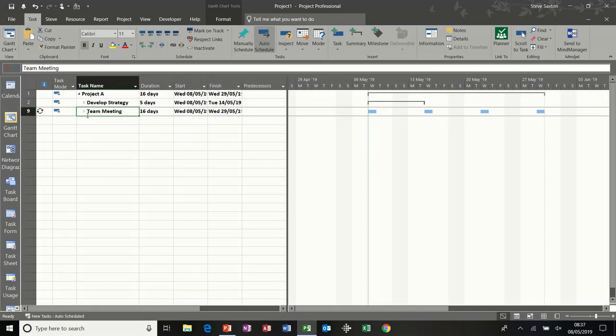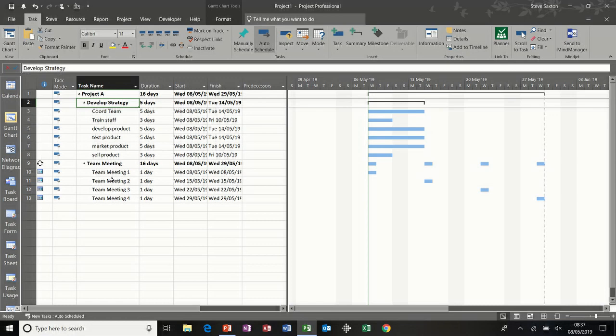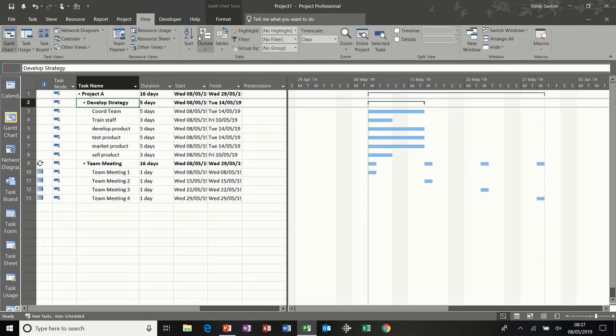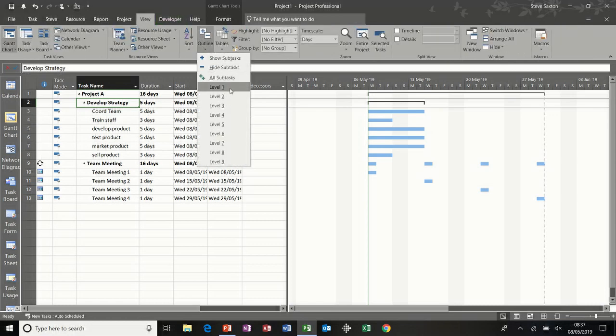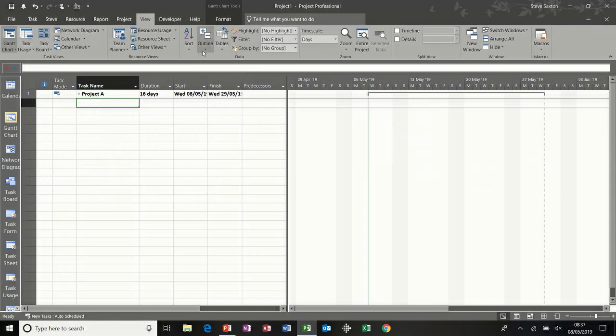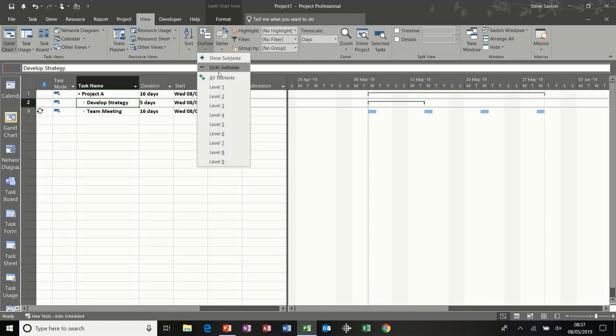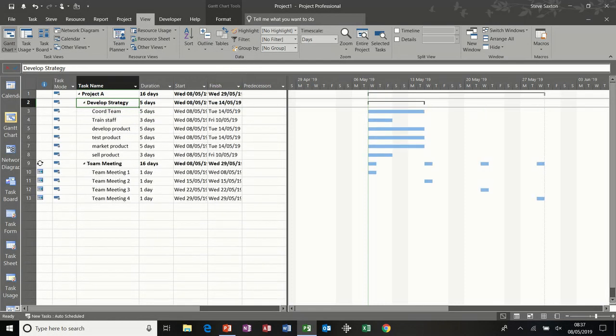Now if you have loads of these, you can use the View option and go to Outline and select the different levels there, level 1 and then level 2, and then show all subtasks rather than clicking down individual groups of tasks.